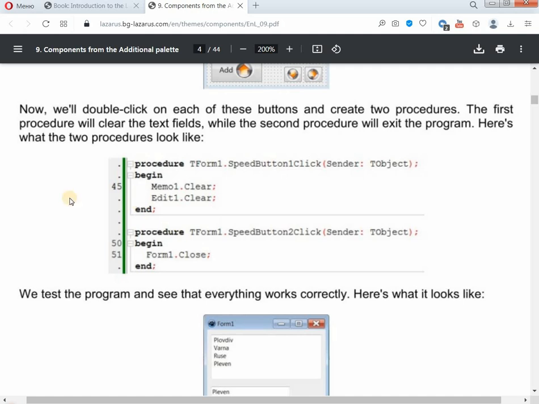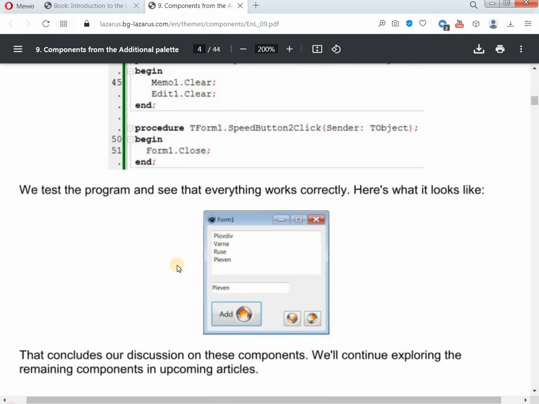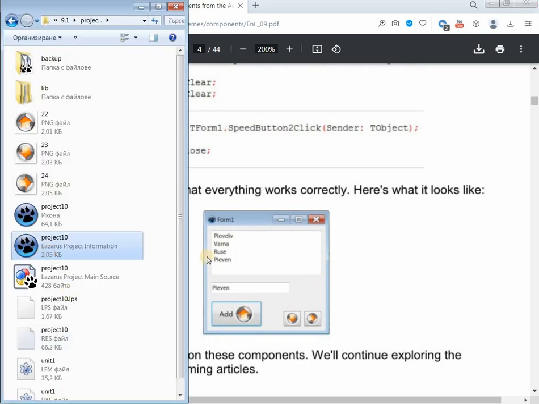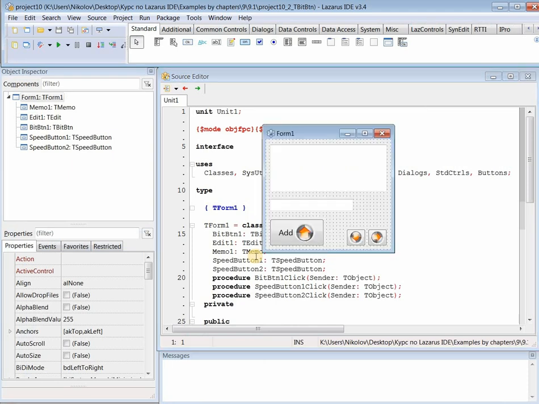Now I double-click on each one of these buttons and we create 2 procedures, where the first procedure will be to clear the text fields. Here is the code in it, and the second one will exit the program. Here is the code in it. Let's try the program, open the project and compile, and I start it now.